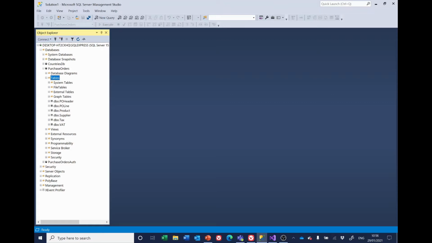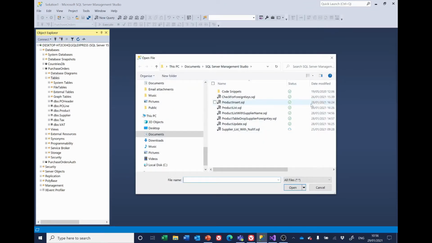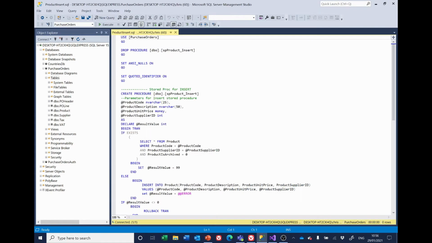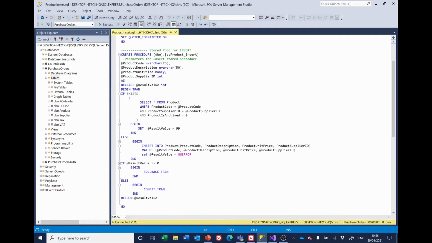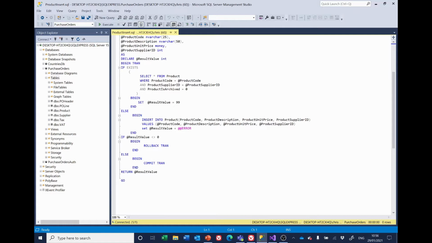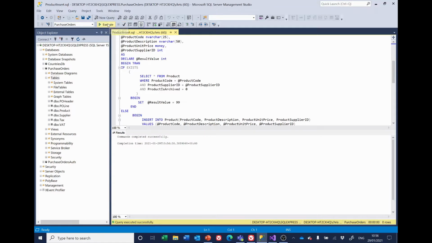So to save a little bit of time here, I've pre-prepared the stored procedure so we can just run those. So we'll start off with product insert, and this follows exactly the same pattern as before. So we're checking for duplicates before a product is inserted. If a duplicate is found, then the transaction isn't committed. So let's parse it and execute it.